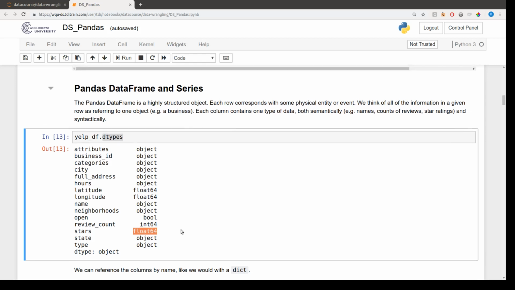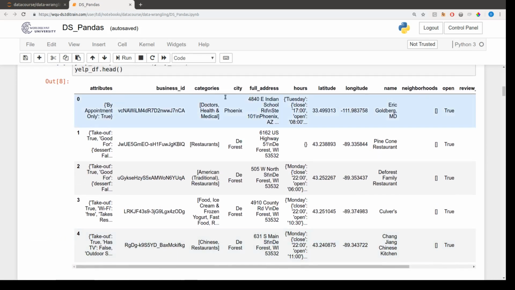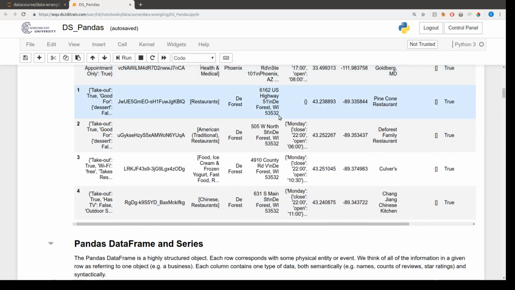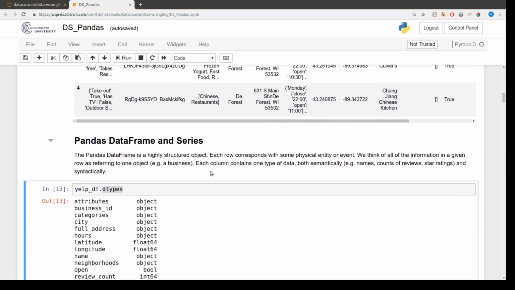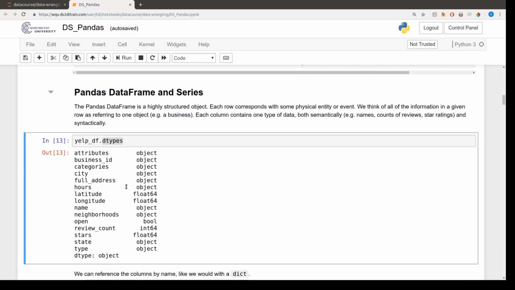So for instance, if we had sales data for these businesses and we wanted to represent the sales of a particular business as a time series in a data series, the index of that series might have data type datetime.